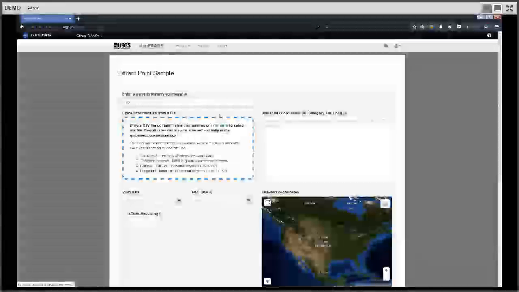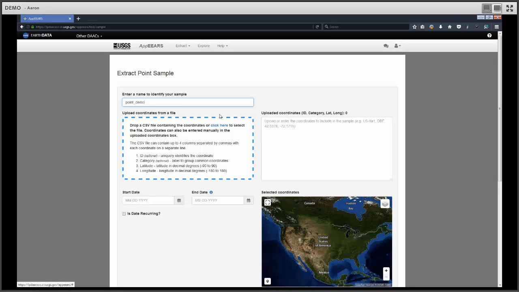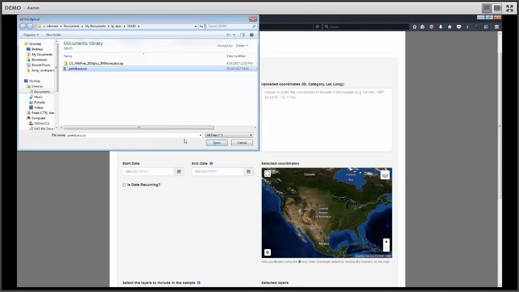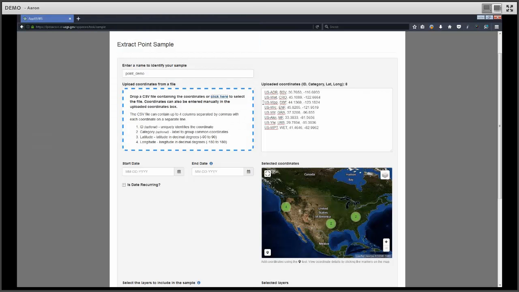Very easy to do. Just start by entering a name. Then you move on to adding your coordinates. Point samples require a lat-long coordinate. There are 3 options to do this. You can either enter them manually in this upload coordinates box. You can use the map and this icon to drop points on the map and make requests for those points. You can see that they are uploaded into this upload coordinates. Or you can use a CSV file that you pre-made to load coordinates in.